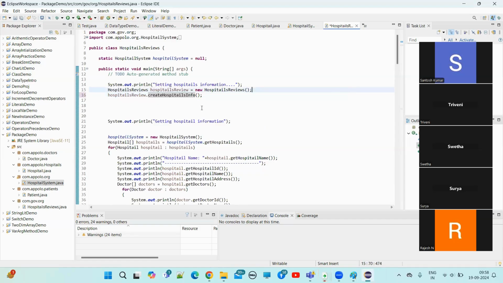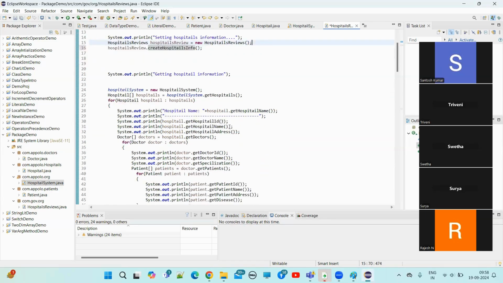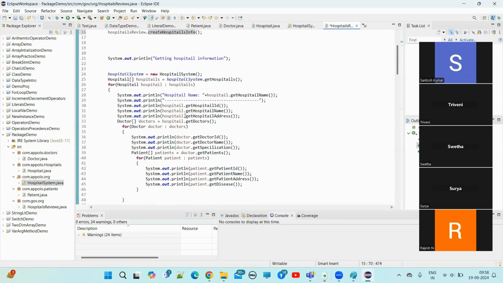Okay. So now when you call this method, what will happen? All the hospital information has been set. After setting, what are we doing now? Here we are retrieving, getting hospital information, or displaying hospital information.